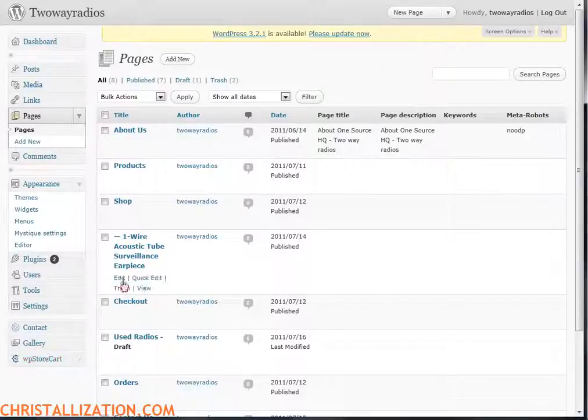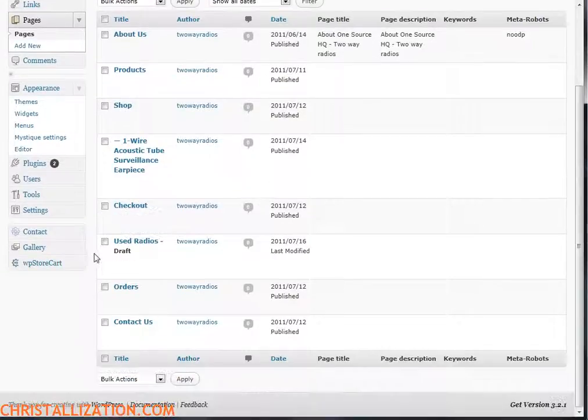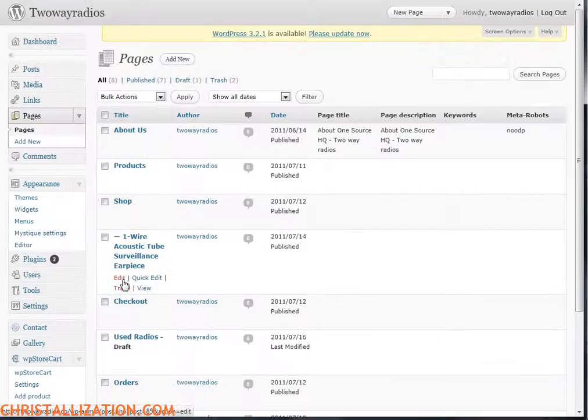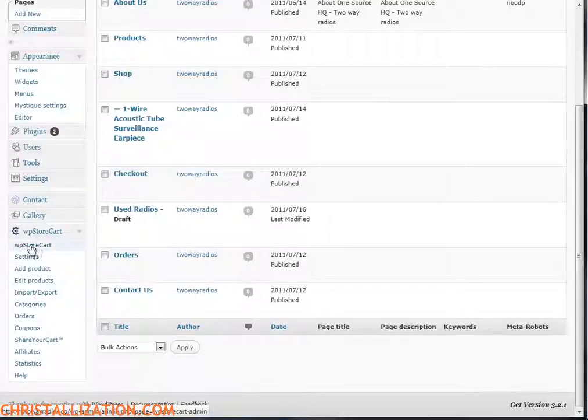For this particular client, the shopping cart I'm using is called WP Store Cart. If you went onto WordPress.org, you could download this plugin, which has a free version to use. For the most part, it's pretty straightforward, with user-friendly, common sense buttons and things. Assuming this was a fresh install, let's quickly talk about setting up your shopping cart.